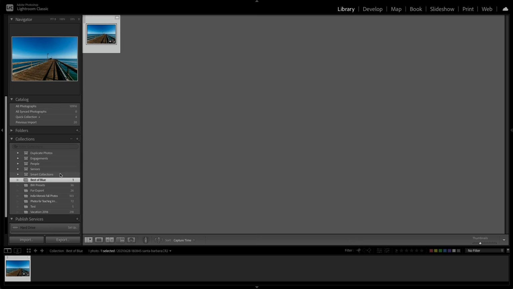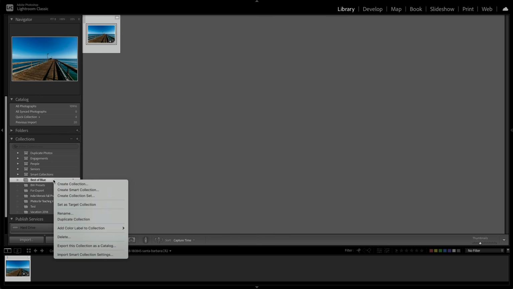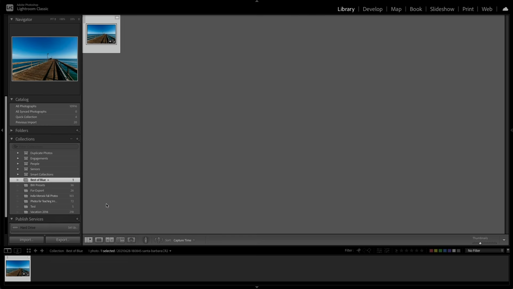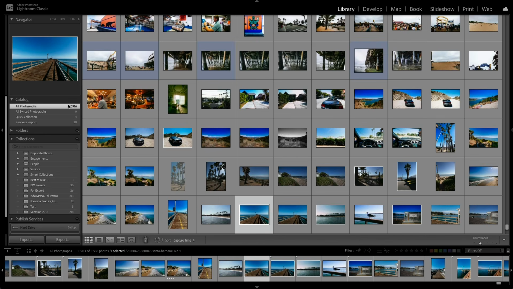Let's learn how to add images by first making it the target collection. Right-click on the collection title here on the left side and let's choose Set as Target Collection. Notice the plus sign added next to the collection name to help you see the active target collection. You'll see the power of this quick setup step in just a moment. Now, let's leave our nearly empty collection by jumping back to the library module. Now, everything is back in view and we're ready to select the images to add to our collection.